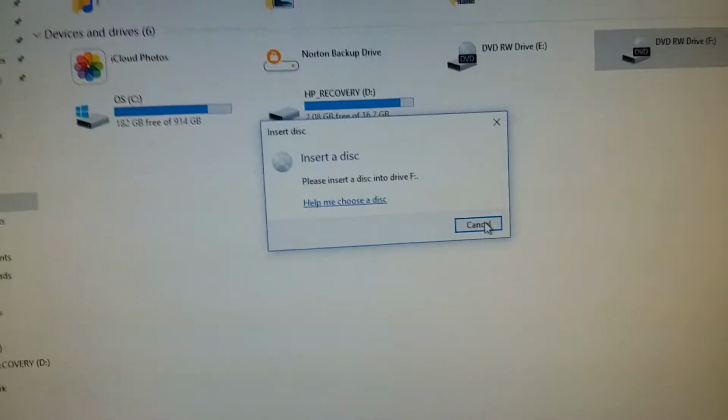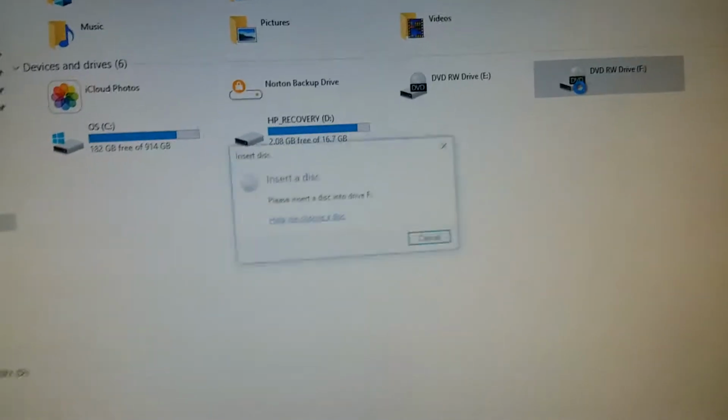Okay, let's try it again. Okay, people, you can see it loads. Let's do it again. So now it recognizes the disc.